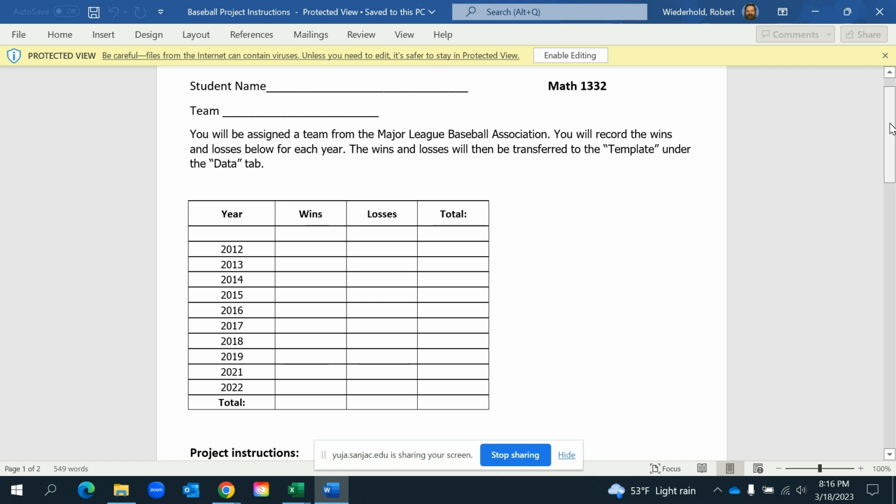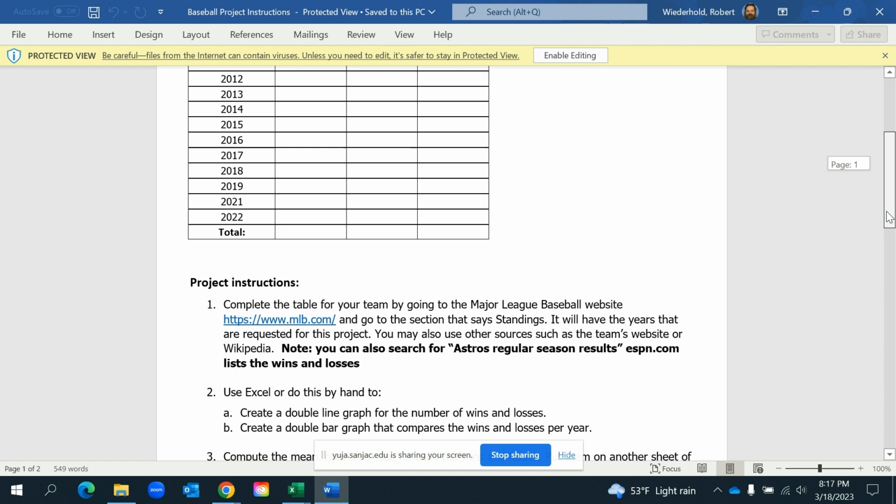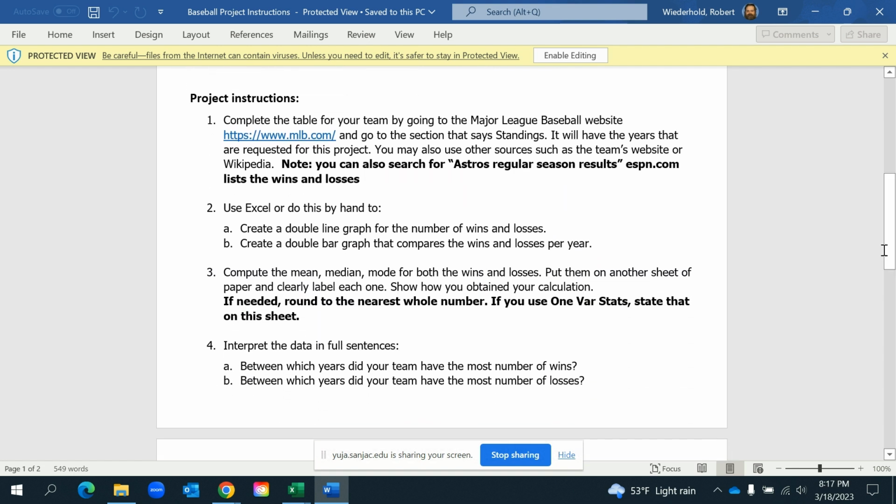But what we're going to do is look at the wins and losses from 2012 to 2022, and you will see that I removed 2020, the COVID-shortened year. It was only like 60 games, and that would really throw off the charts. So we are going to make a line graph and a bar graph in Excel.